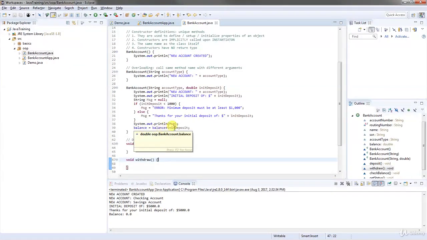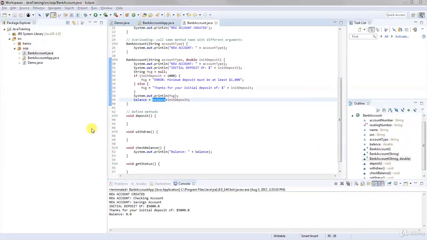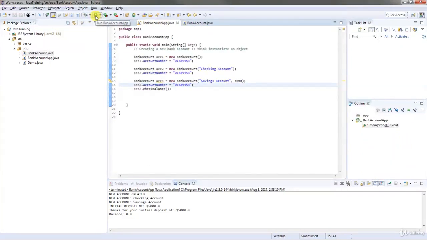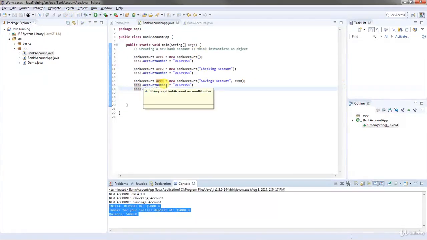Balance equals. Well, what we should do actually is just set equal to init deposit, right? Because that's going to be the initial balance right there. And then we're going to run this here. Still not showing up. I'm calling the wrong method. I want count 3. There we go. I was calling the method for the wrong object. So there we have our print balance.